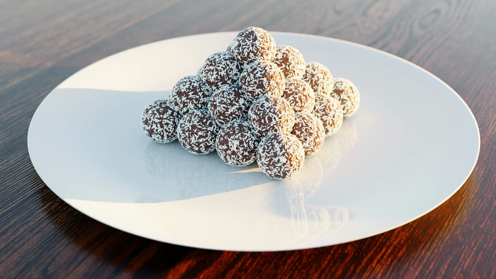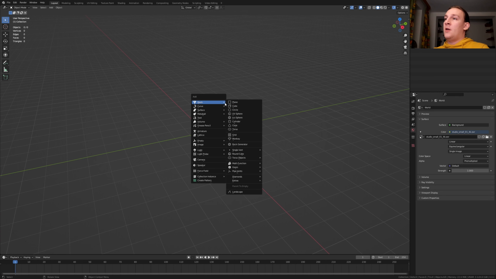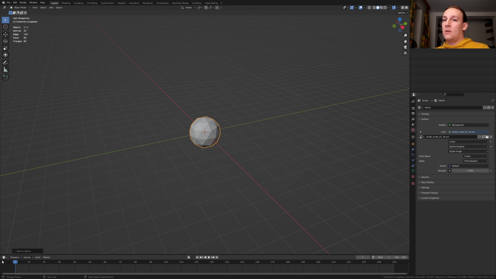Hi everyone, today I'm going to show you an easy way to create realistic rumballs in Blender, so let's get started. First hit Shift A and add an icosphere. Go to the subdivisions and set them to 3. Now press Ctrl 3 and shade smooth.